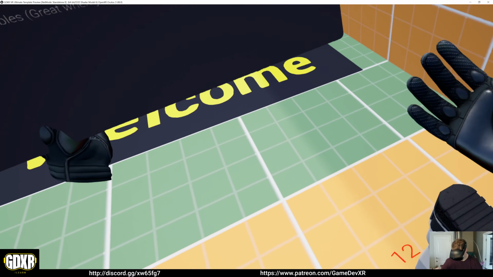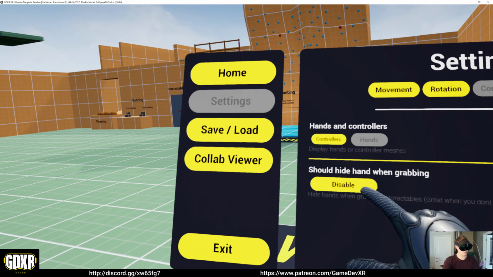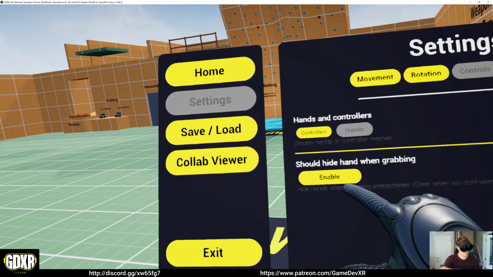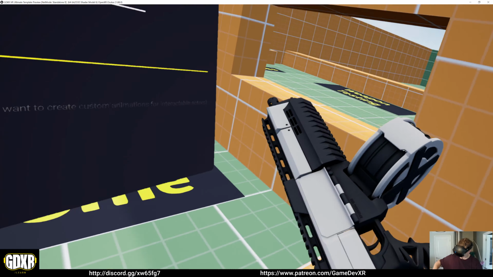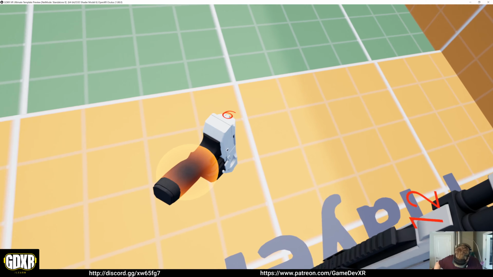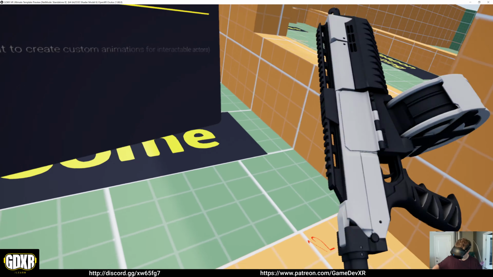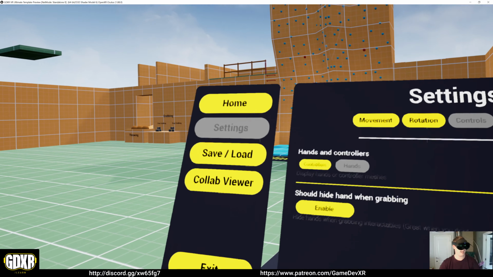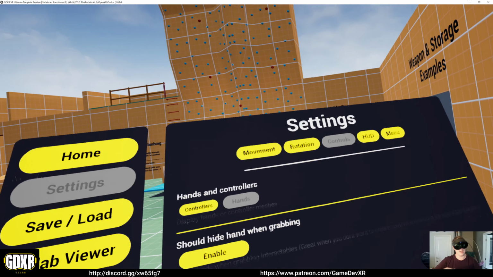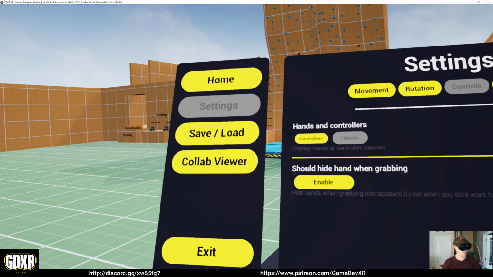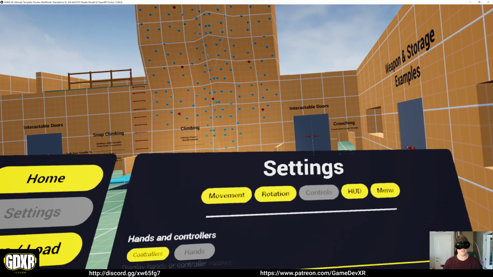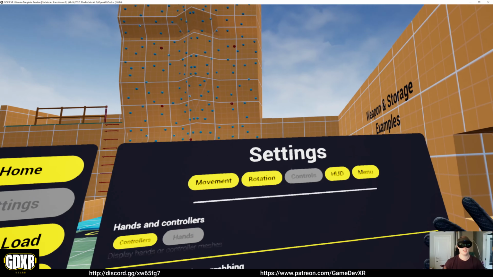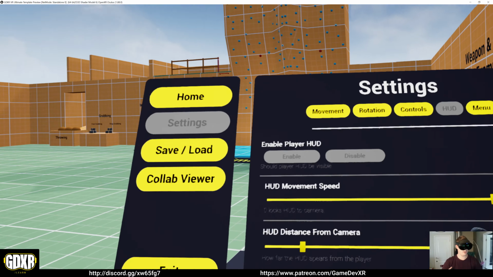And should we hide hands when grabbing an object? For example, if we enable it, which one? Oh wait, there we go. So we enable it, and then when we grab something we can hide our hands. So we can do all of this. We have this built into the menu, but you can actually disable and enable these on start. So if you don't want these options available to the player, you can have all these done in the back end to switch.